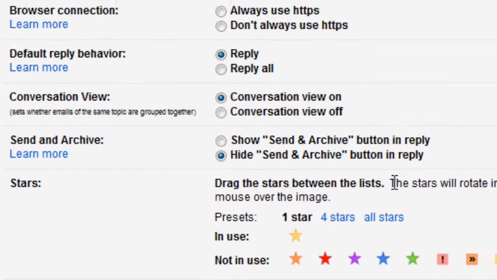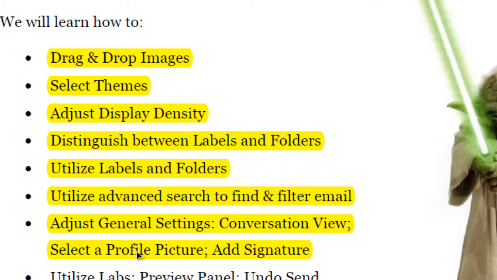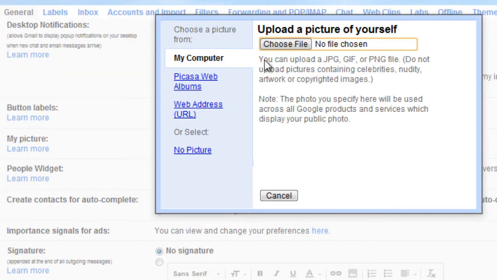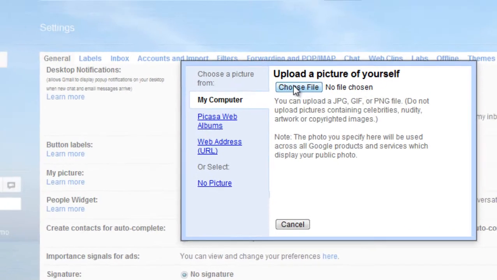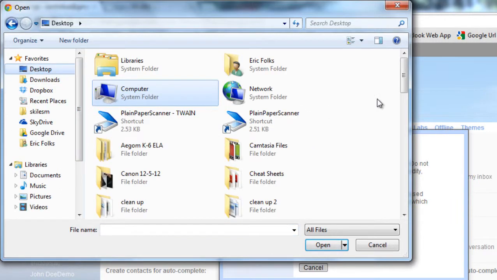Okay, let's look at a couple of other things. We can also select a profile picture. Okay, so under my picture, I can select a picture that everybody's going to see when I email them. So I click on that and I choose the file, and I will just browse to wherever I've got that file.